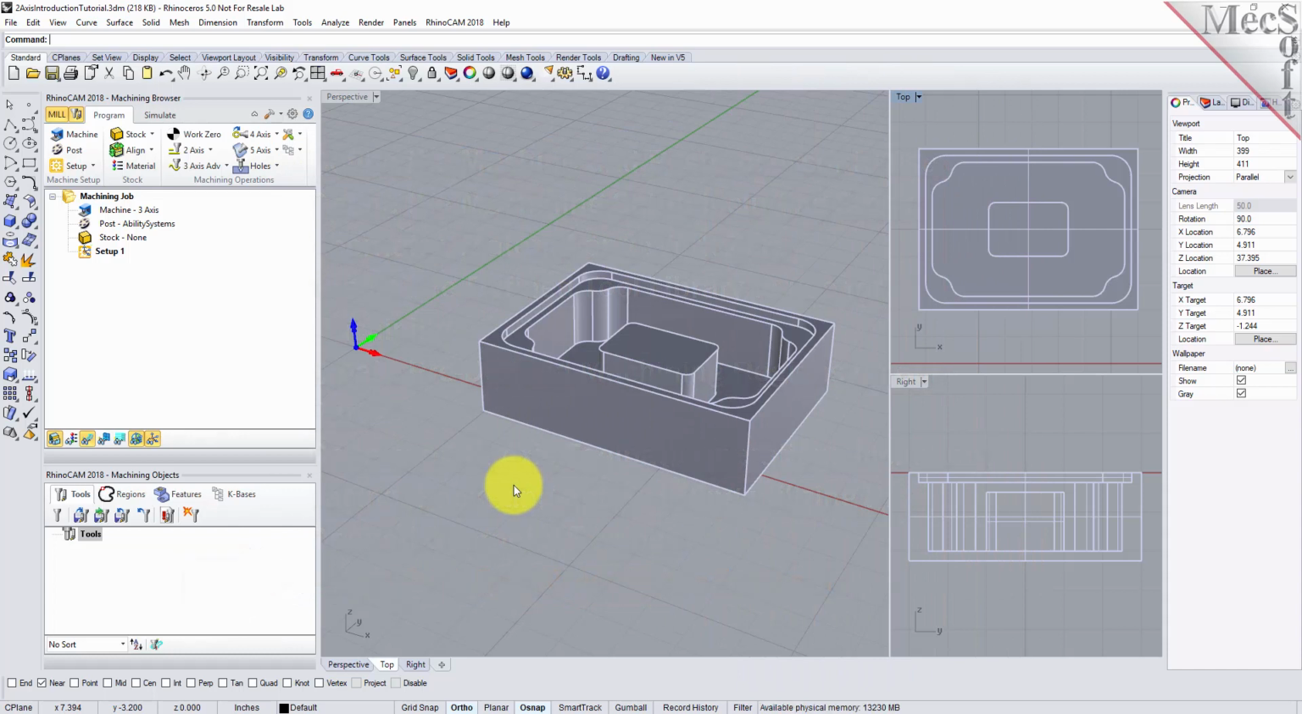Now, before we begin, I want to mention the layout of the Program tab. You will notice that we will progress from left to right. We'll start with setting the machine, then the post, setup, stock, alignment, material, and then the work 0. Only after those steps are completed do we create machining operations. Let's start by defining the machine to use for this job.